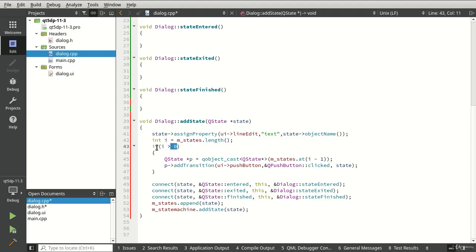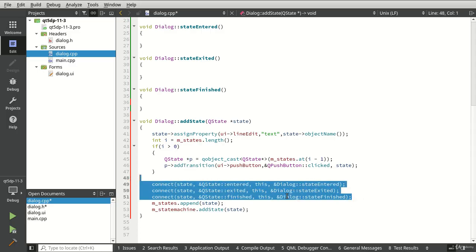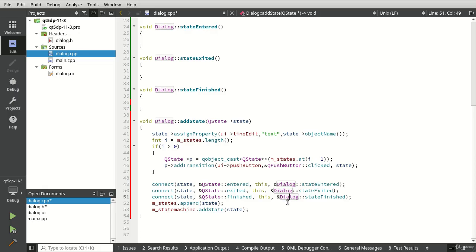If we're greater than 0, meaning we're not the first state on the list, then we want to add a transition. Because we're going to have a starting point, the 0 index, we want to transition to the next and the next and the next. Then we just simply have our state entered, state exit, and state finished. Notice we're doing this on the QState, not the QFinalState. When this transitions from the last QState in this list to the QFinalState, this QState is going to, you guessed it, emit the state finished. Whew. states append, and then stateMachine addState.